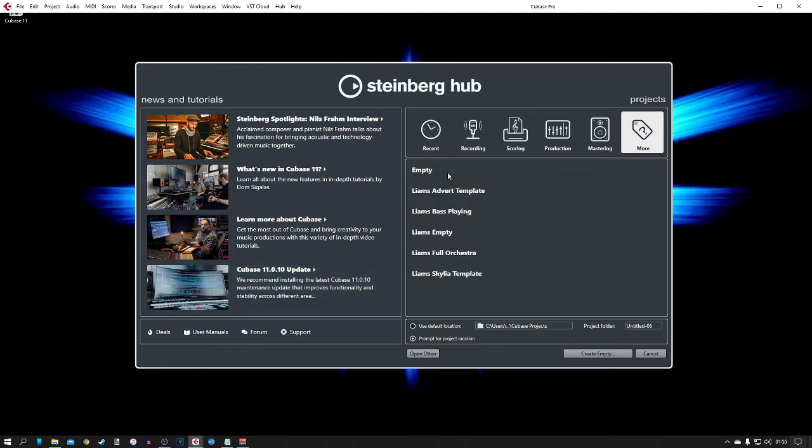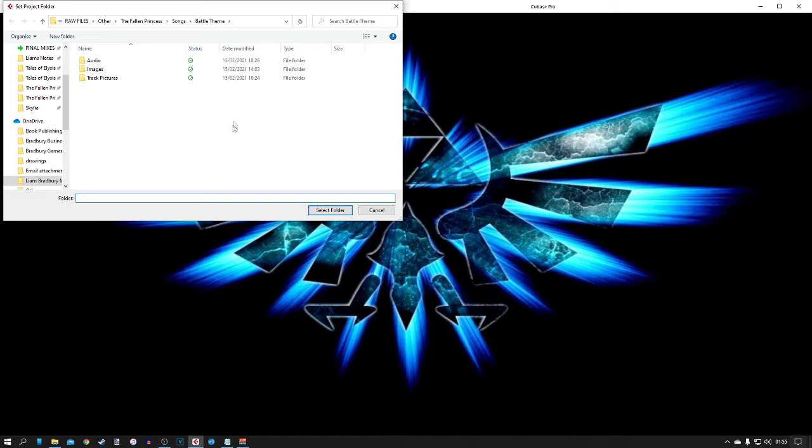Right, so we're going to start a new project, a new empty project. So click on empty, and you can either use the default location, which just saves it to the Cubase file, or you can click prompt for project location, and that's what I'm going to do. I'm going to click create. This lets you pick where you want to save the project to. I actually have a file for all of my Cubase projects called raw files, and I'm just going to save it into my YouTube stuff. So let's make a new folder, YouTube series.